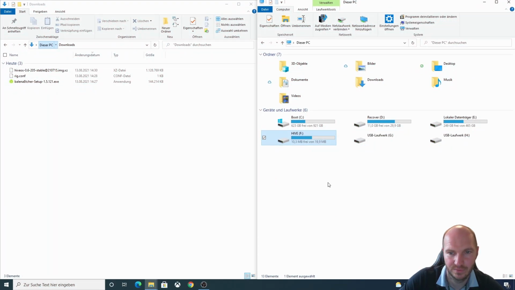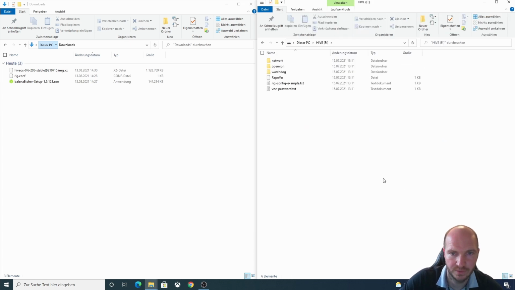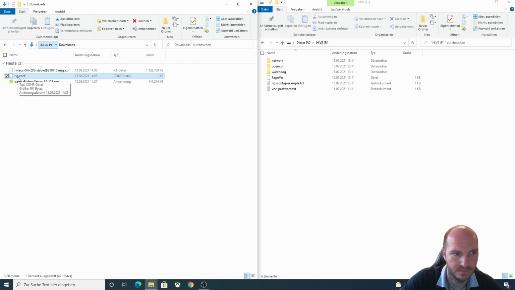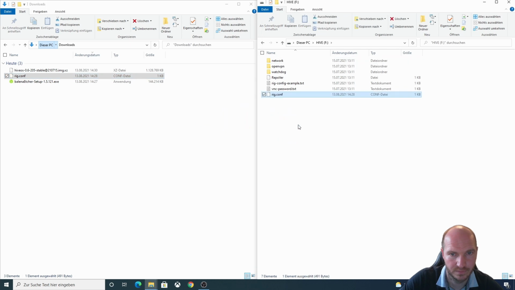So my PC is rebooted now. What you can see here is now this new drive, which is called Hive. You can open it, and then you can just take the file that you have downloaded earlier, the rig.conf, and just move it here. Just copy it, nothing more.